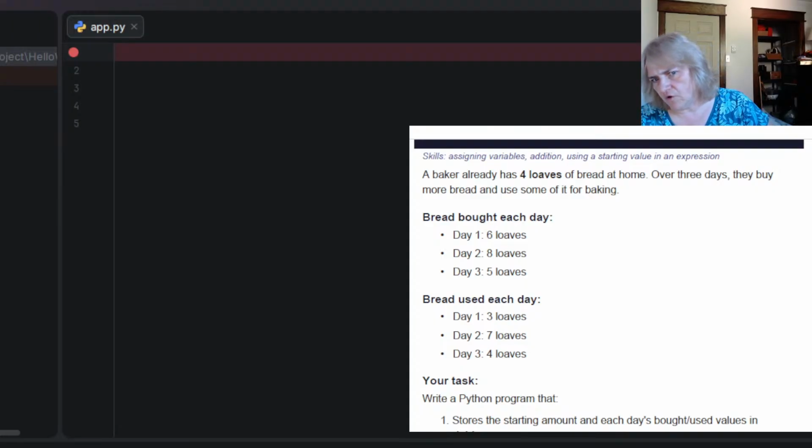Our task is to write a Python program that stores the starting amount and each day's bought and used values in variables, and then you use expressions to calculate the total loaves bought, total loaves available, total loaves used, and loaves remaining. And then you got to print each result with a label. I took it a step further and I created sentences to tell the story. So that's what we're going to do, and we're going to get started right now.